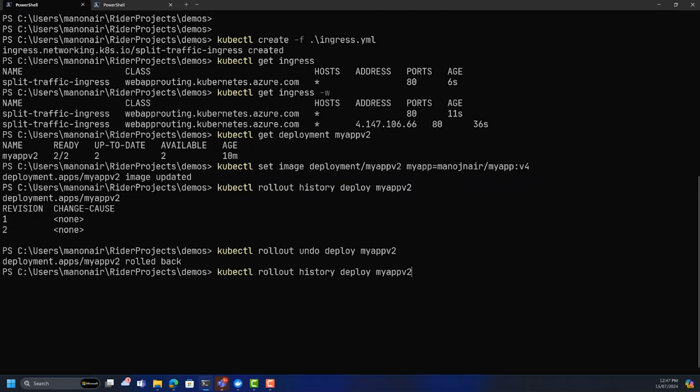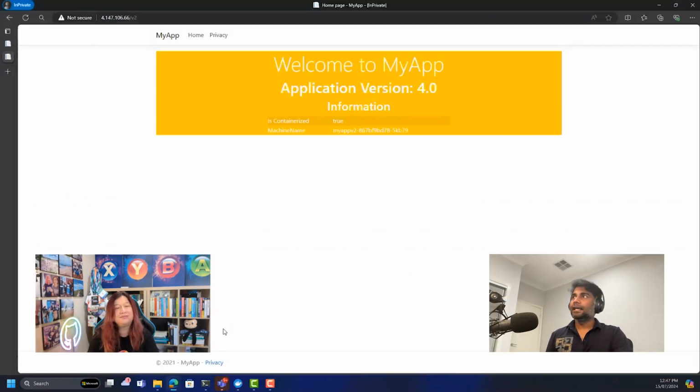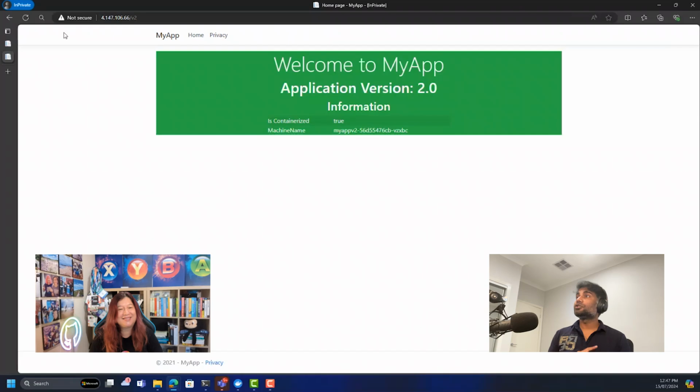And if I go back and do a history, you'll see that now we have a third revision, which is basically pointing to the first image that we had. So by virtue of that, if I come back here and, fingers crossed, do a Control R, you'll see that now we are switched back to the green version. So kubectl, Kubernetes, AKS makes it extremely simple for you to roll back to different versions thanks to the concept of deployment. Okay.